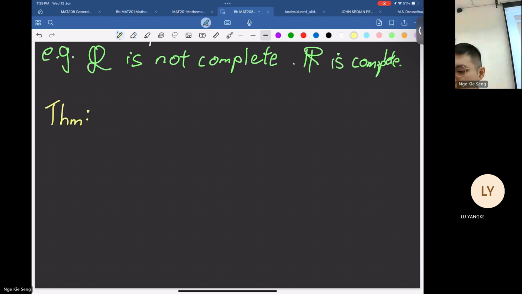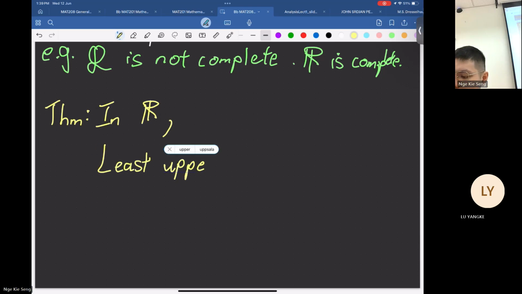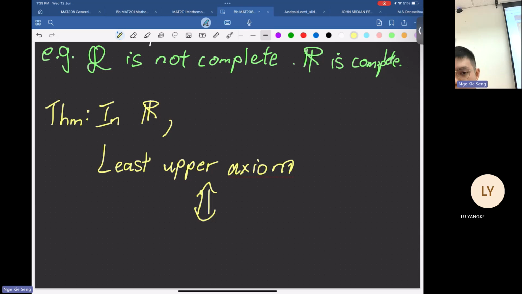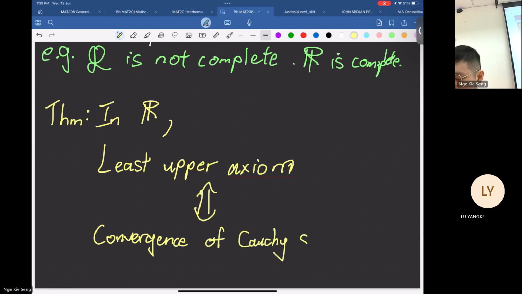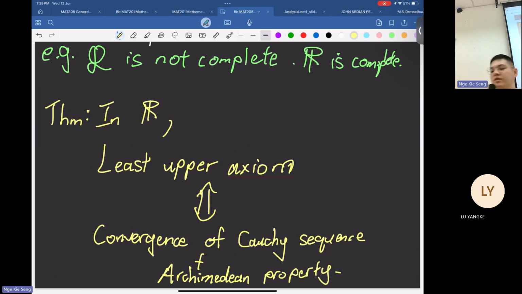So I want to say that in R, the least upper bound axiom is equivalent to convergence of Cauchy sequences plus the Archimedean property. Okay. We won't pursue this proof here.